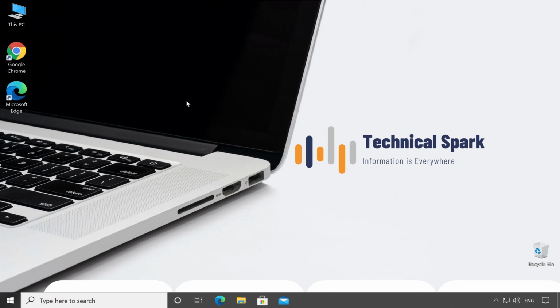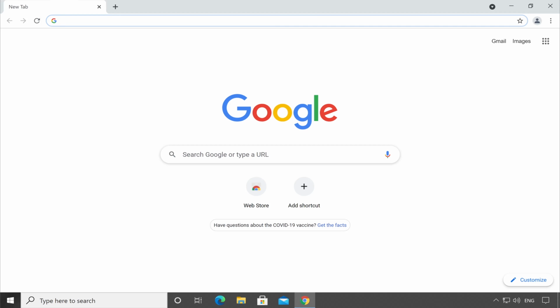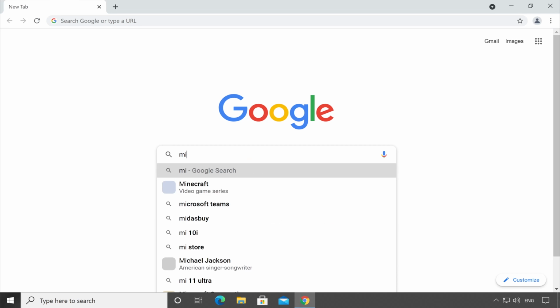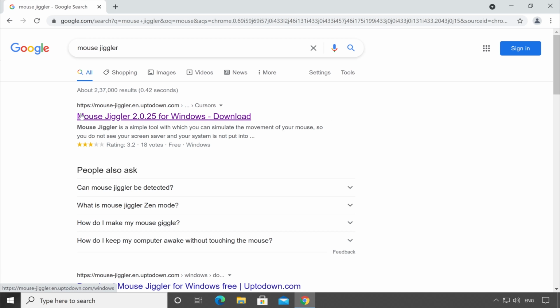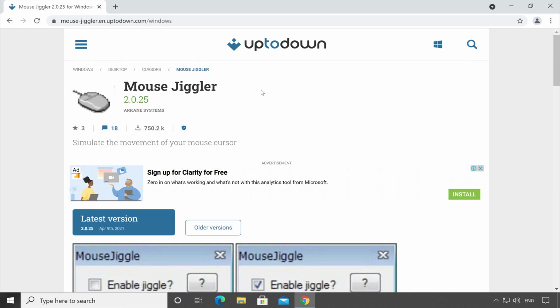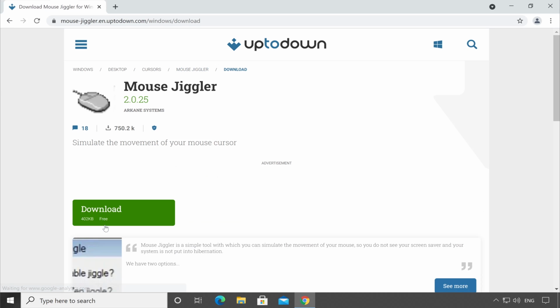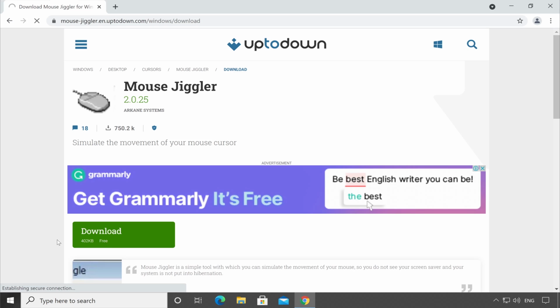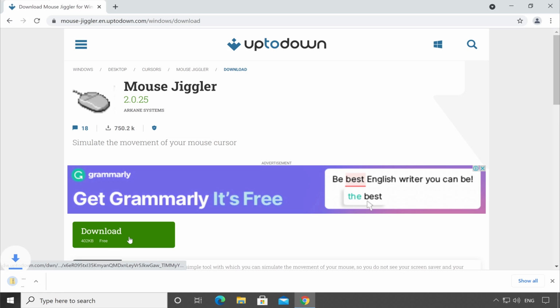Guys, very first, open any web browser on your computer and in the browser type mouse jiggler and hit enter. As you can see, I got the first link, Mouse Jiggler version 2.0.25. The version will always get updated, so don't worry about that, and I'll provide the links to download this software in my video description. Once you open that link, click on the latest version, which is in blue color. Now click on download. The application size is 402 KB and it's completely free, guys.